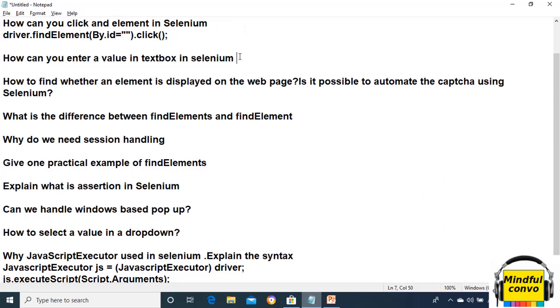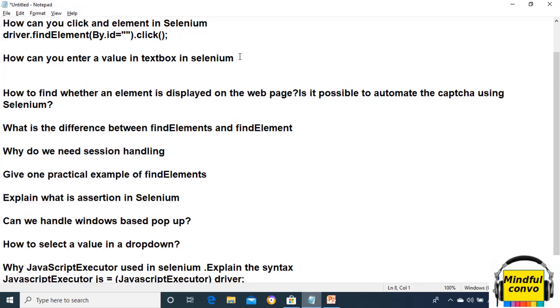Then our second question is, how can you enter a value in the text box in Selenium? So how can we enter the value in a text box in Selenium? We can do this by using sendKeys. We can write the same locator and use the sendKeys option and write anything in that.